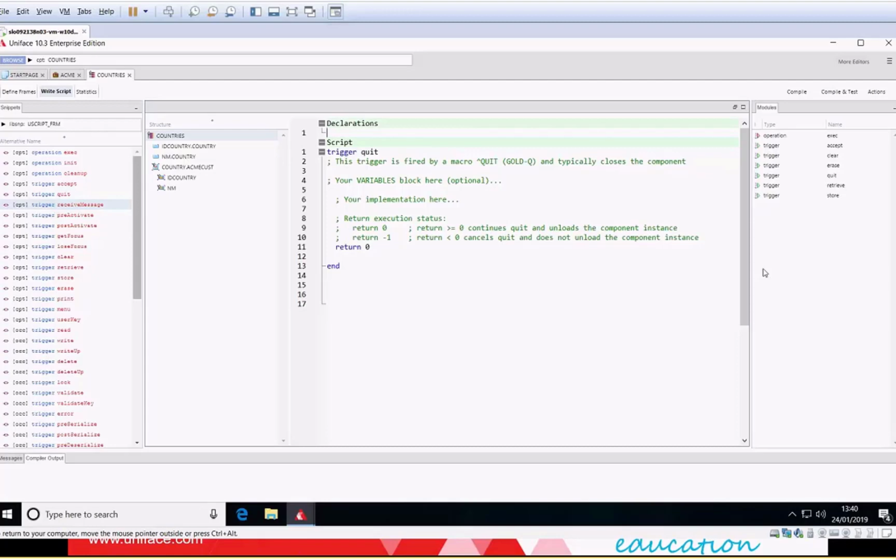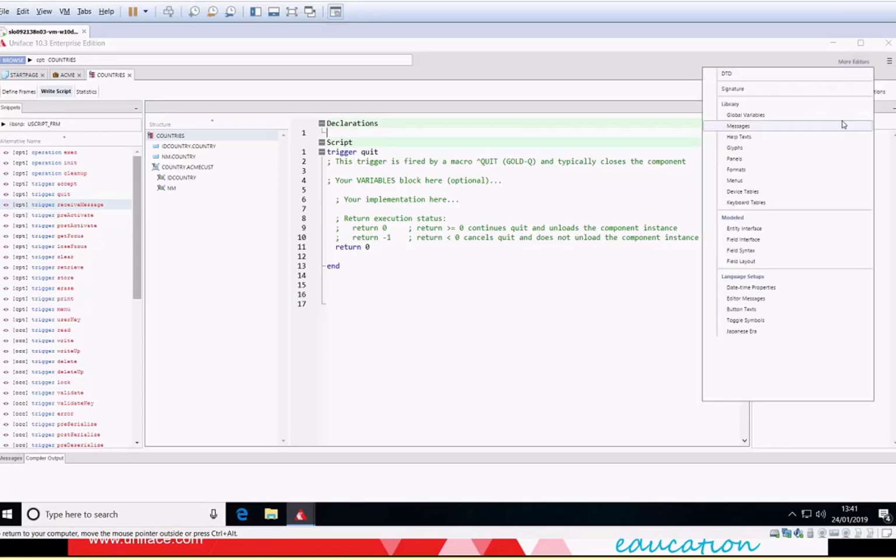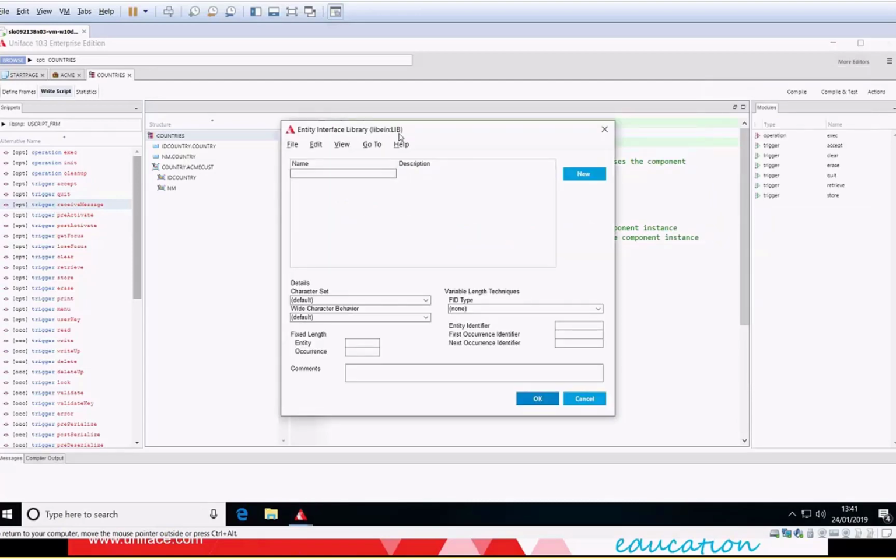The other type of modeled objects we have are modeled properties, which were previously your field interface, field layout and field syntax things. Those still exist, and they're all under more editors, and you've got modeled entity interface, field syntax and field layout, and these all exist in the default library lib, and that's just hard coded. It's an untyped library because it contains multiple different types, and that's just how you define these modeled objects.